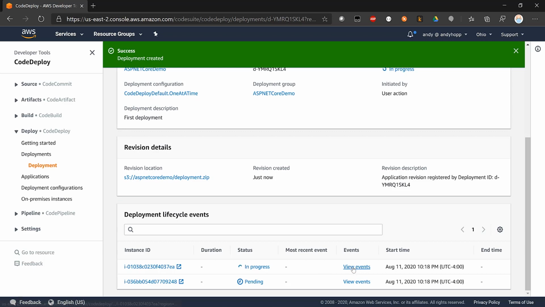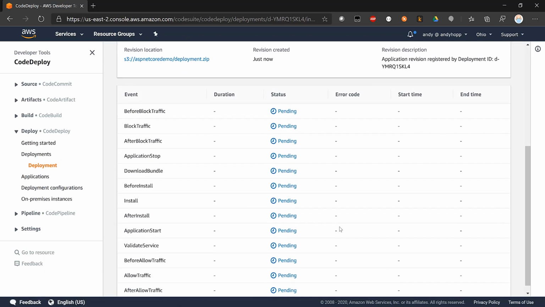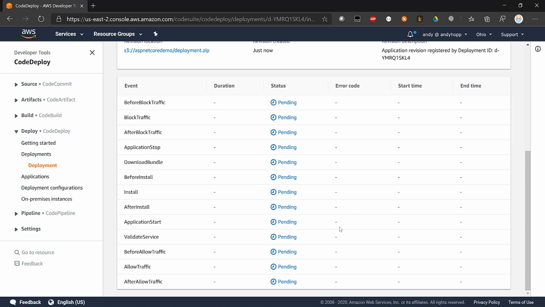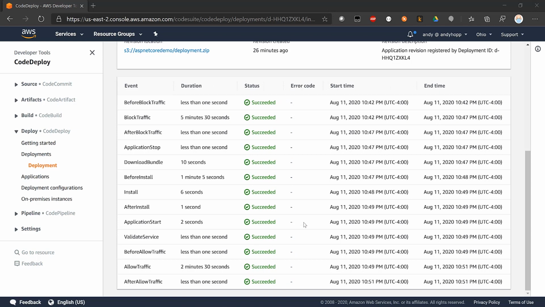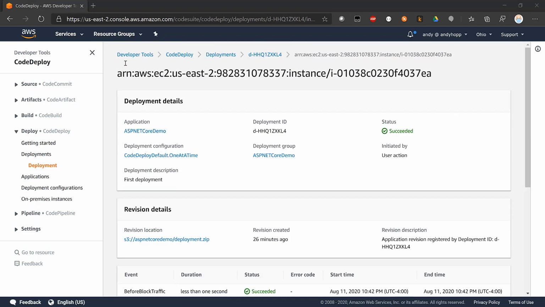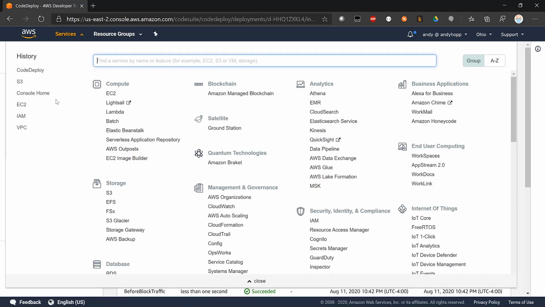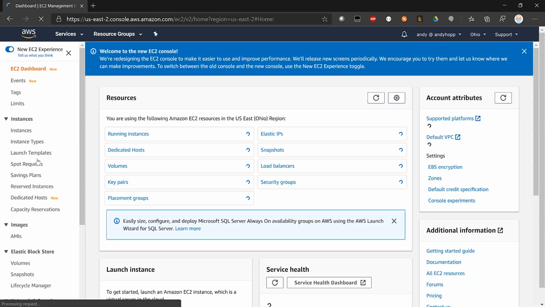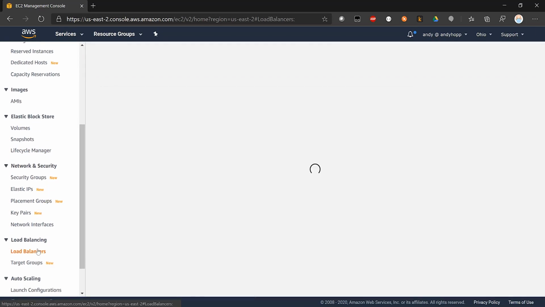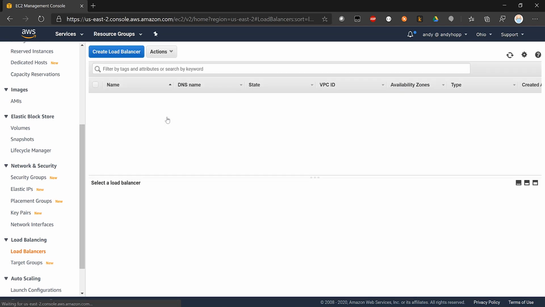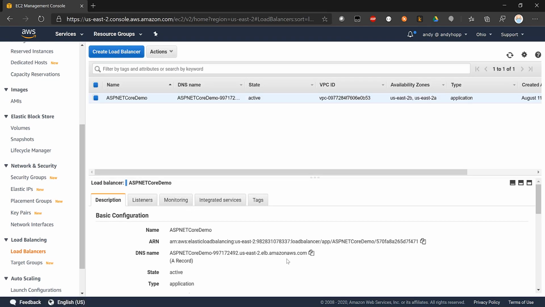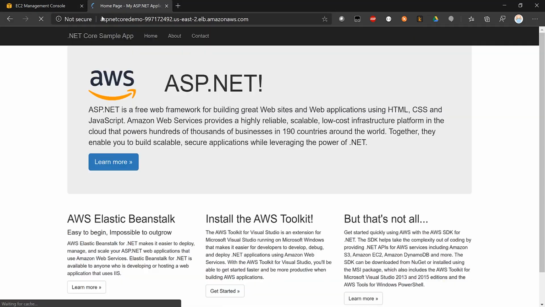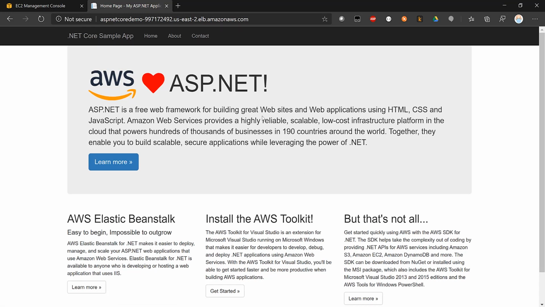Now, I'm not going to make you sit here and wait for the full deployment to actually complete, so I'm going to use the magic of video editing to fast forward in time, and I'll just see you on the other side. Okay, it's been a few minutes and our application has finished successfully deploying. So let's navigate to our application load balancer and verify that we can actually reach our application. So we'll go to EC2 and we'll go to load balancers. And we'll click on our ASP.NET Core demo and get its DNS name. Let's open a new tab, paste this in here. And there we go. There's our application successfully deployed.